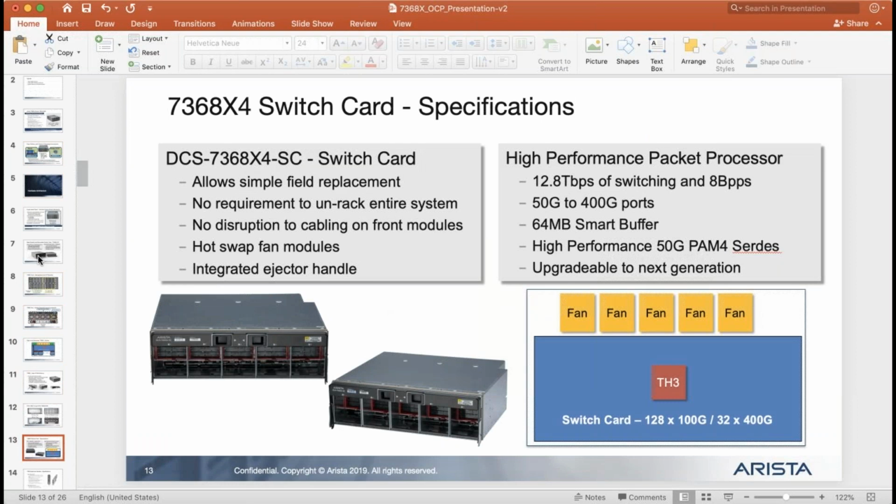Coming back to switch card specifications, I probably mentioned a couple of things already, but the switch card is using 50 gig PAM4 SerDes. That's what Tomahawk 3 provides, which is very different from the previous generation silicon. So this was one of the challenges overall for us moving to Tomahawk 3, working with 50 gig PAM4 SerDes, which also pushes us to use a gearbox, and that was a challenge overall for us during the development cycle.